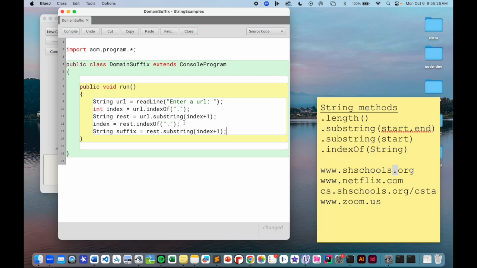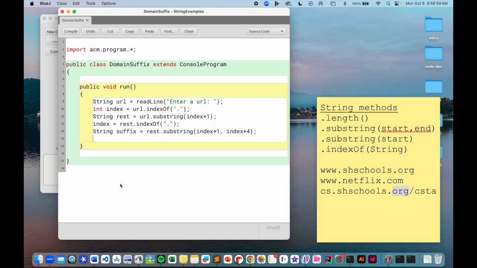Now, the only thing is this isn't actually exactly what I want, right? If we look at the example here where I have cs.shschools.org/CSTA, this would actually grab org/CSTA, which is not the right thing to grab. We're going to actually ignore websites like zoom.us. We're going to say that every suffix has 3 letters. So how do I just grab the 3 letters right after that period? Well, I can go from index + 1 to index + 4. Then I'll grab the one at index + 1, + 2, and + 3, and not actually include the one at index + 4. Now I think I actually need a little if statement to check this.